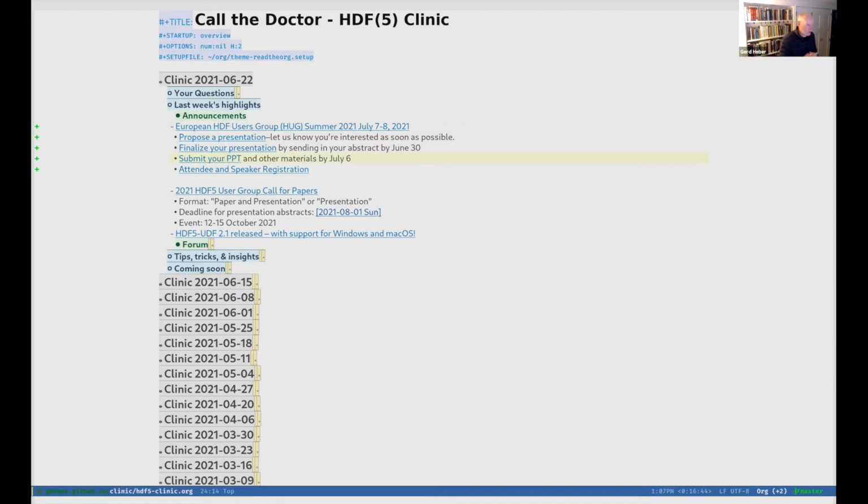PowerPoint presentation or PDF, whatever you need to do your presentation, by July the 6th. And then I also included here all these things that are sort of bluish and underlined, which are hyperlinks. So if you check the notes later, you just click on them and you can follow the links. By the way, Laurie also posted this on the HDF forum, and there you have a more detailed description of this. And here's the attendee and speaker registration, which is free, absolutely.